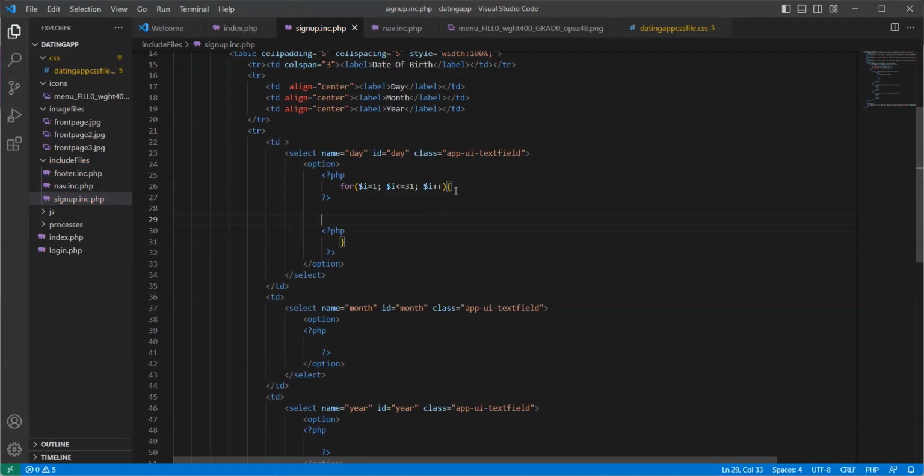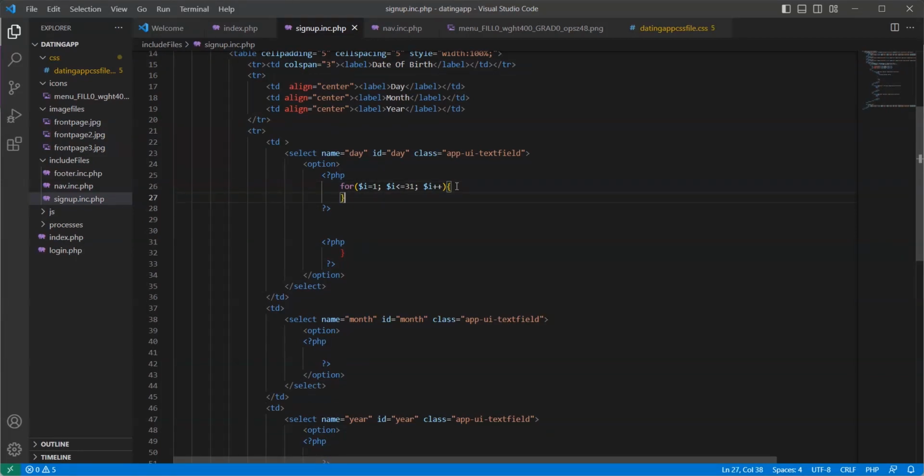Now, this bracket here is what is closing the for loop. As long as the for loop bracket is not at this end, any code within this will be repetitive code. So this will help us output our options in a very nice way.